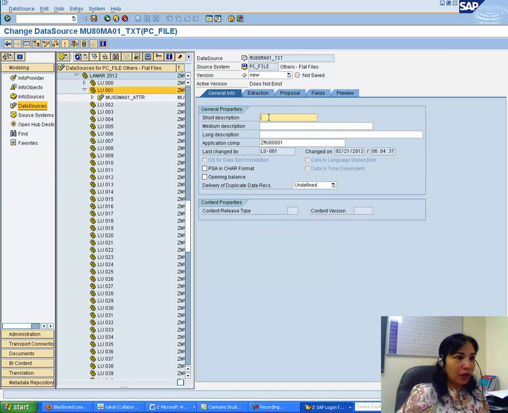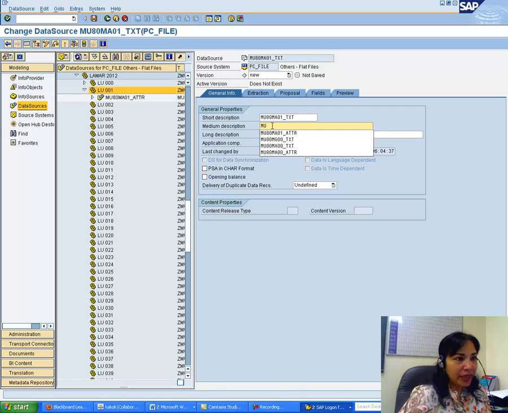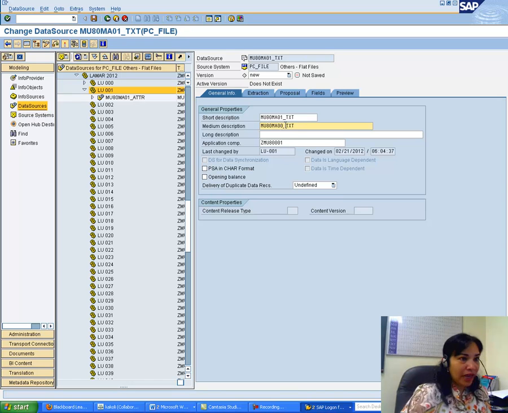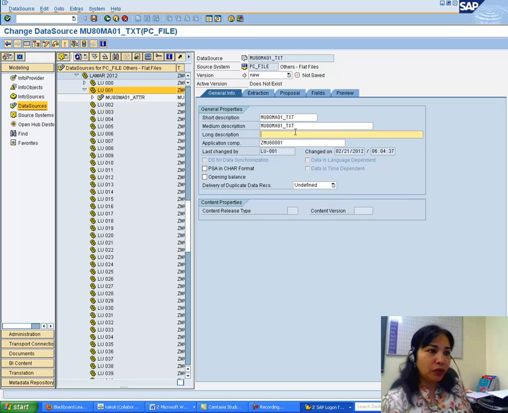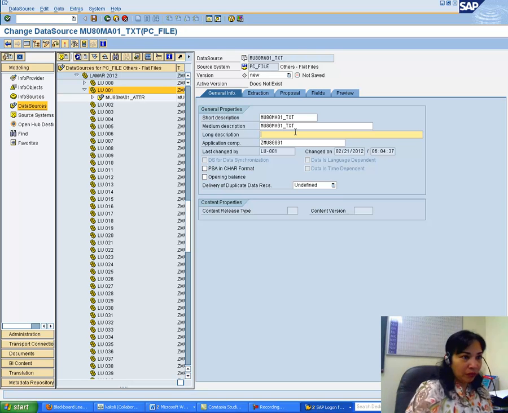In the short description, I will type in MU80 MA01 text. Okay, same thing, MU80 MA01 text. You have to type it in. I practiced it before with 00, so it's showing the other one, but to you it would not show anything. You have to type in the whole thing, MU80 MA01 underscore TXT. And then I go to extraction.